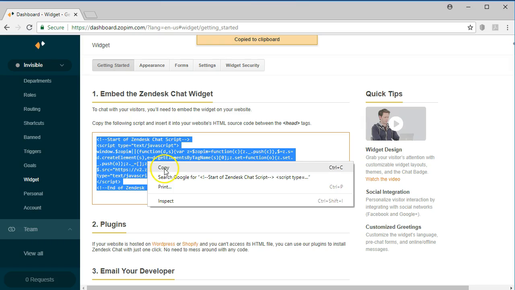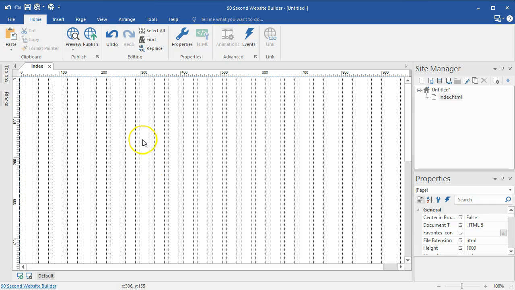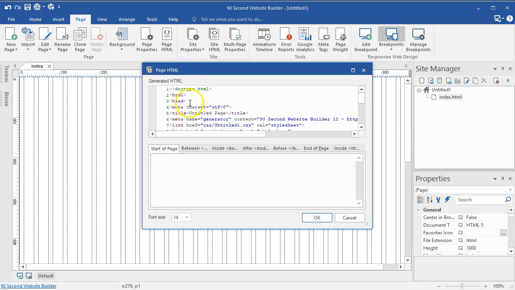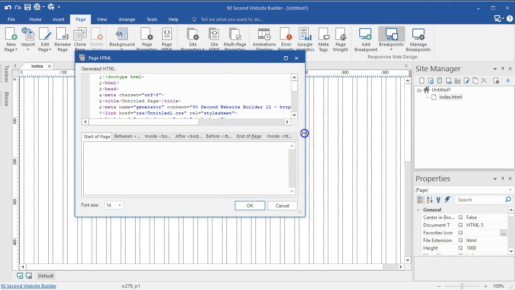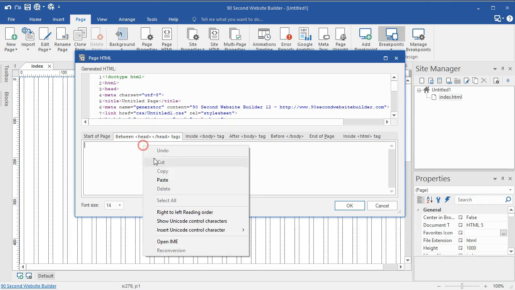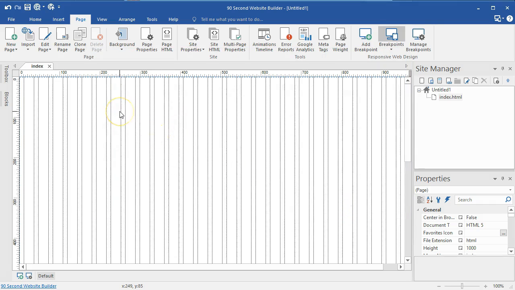So I'm going to copy this, and then I'm going to come to my 90-Second Website Builder, and then I'm going to go to page, and the page I'm going to locate, that is page HTML. What I'm going to do is to paste this code in between my head tags. So I'm going to expand this a bit, and as you can see, I have my head tags in here, and I'm going to paste that here. I'll go ahead and hit OK. I'm going to go ahead to publish my project and then preview it in my browser.